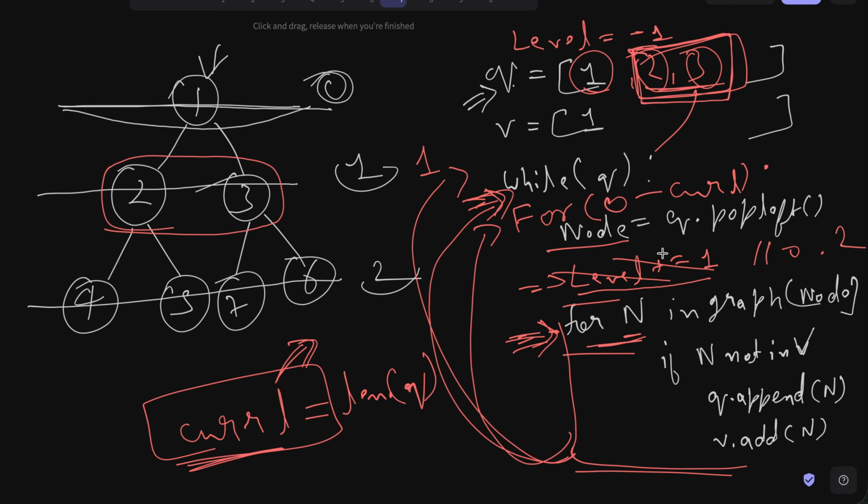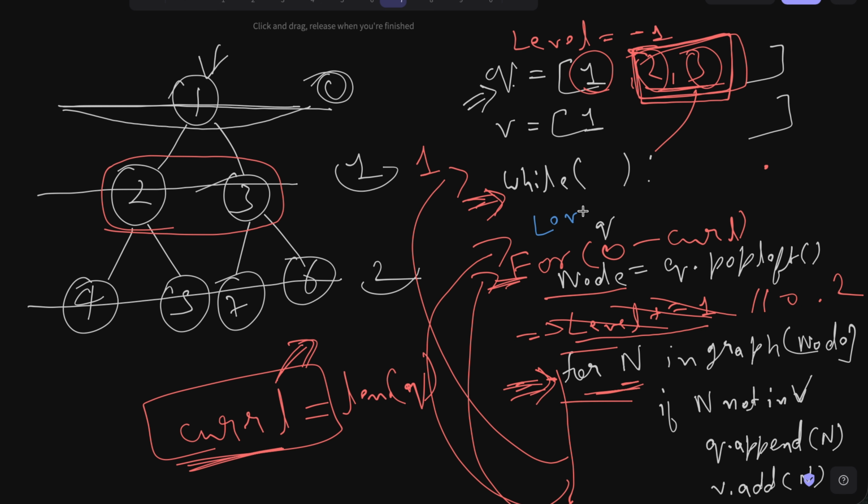So level will not be incremented here. It will be incremented before this for loop, here in the while loop. So level will be incremented after the while loop starts and before this for loop. So level will be level plus 1. And now the level will be properly updated each time.